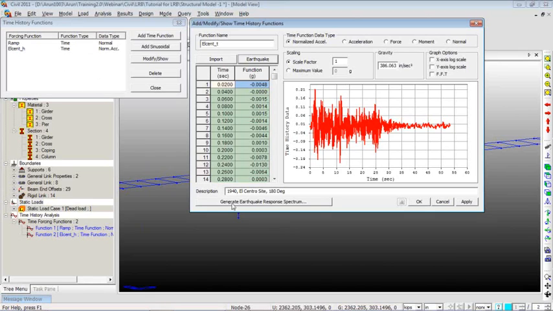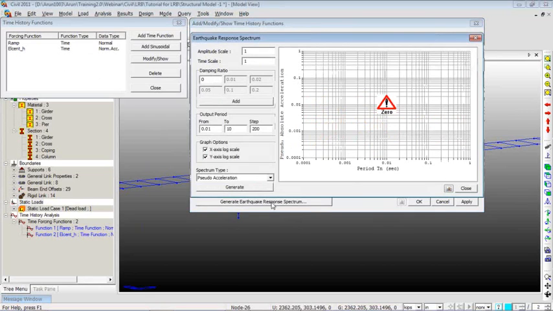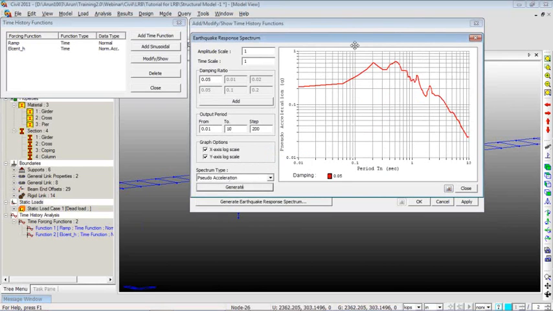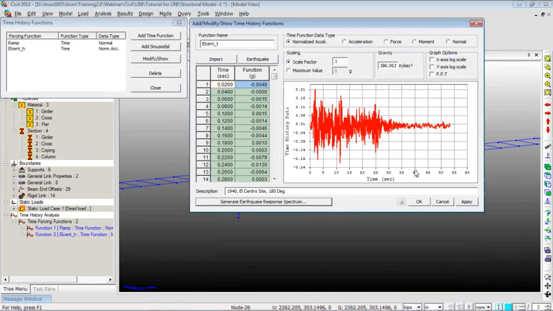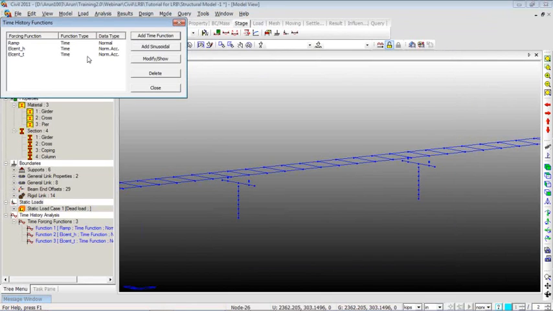But let's say you want to create an earthquake response spectrum from this given acceleration. So you can just click on this button, and then you can include the damping ratio if you want to have, let's say 0.05, and then you can click generate. So the program will generate the response spectrum for this earthquake acceleration. So we have such enhanced capabilities which can be used by the engineers as and when needed. Then I'll click OK and stick with the normalized acceleration graphs for the two earthquake events. Then I'll click close here.